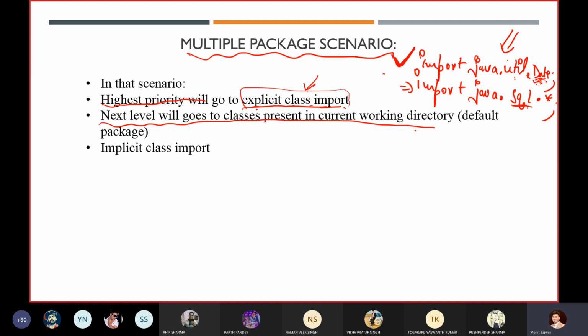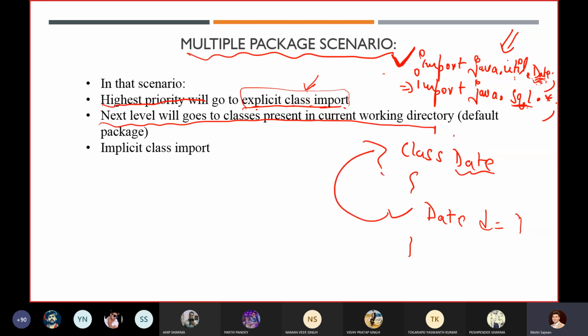Now the second priority will always go to the current work directory. Current work directory means, suppose now in a program we have a class ABC, and inside our current package, suppose I have created a package and I want to create one more class, and the name of this class is again date. If I create an object of date class, always remember that it will directly call that current work directory package. So if you have some conflict, it will always give the priority to your current work directory, that is CWD.